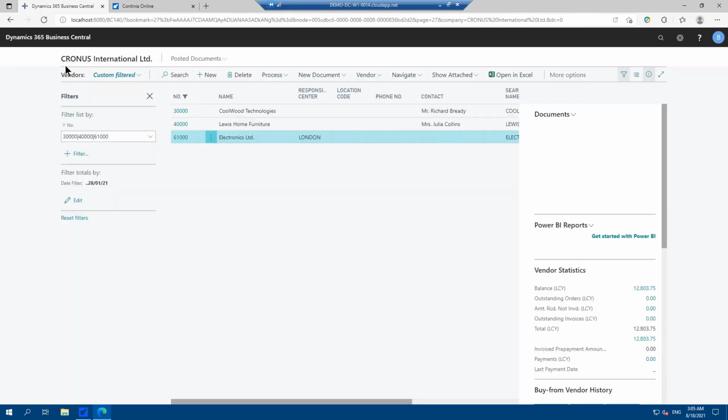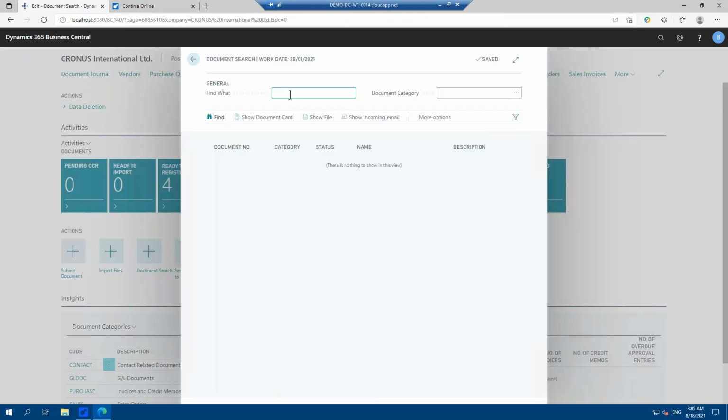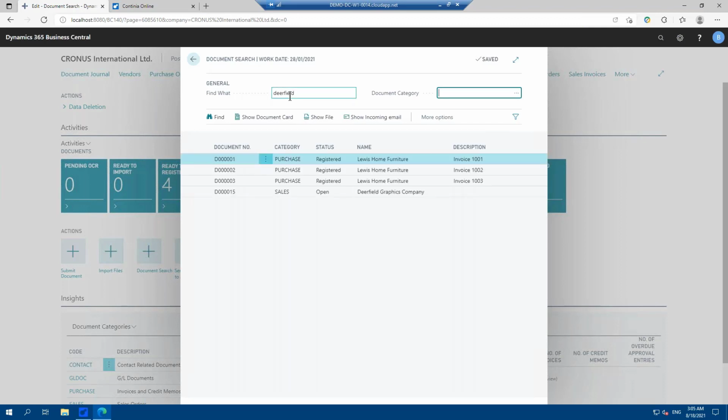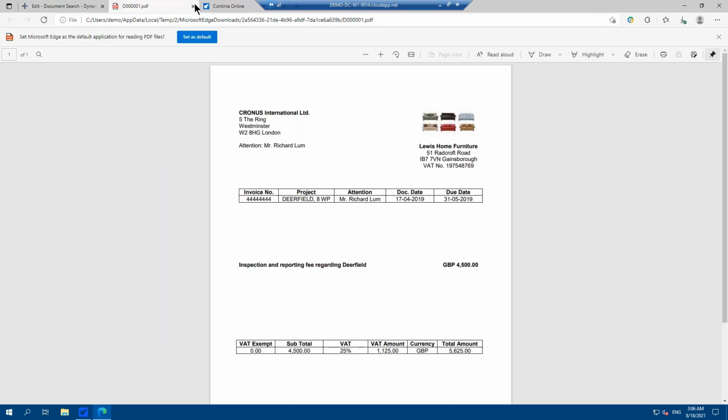The one last area that I want to have a look at before we move on to any questions is the document search functionality. In here, I'm going to look for the word Deerfield, which I saw appeared on some of the documents. I can see that it's on these 3 invoices. I can show the file. I'm just going to open that up on my browser because I haven't got Adobe on here. So I can get back to that document.